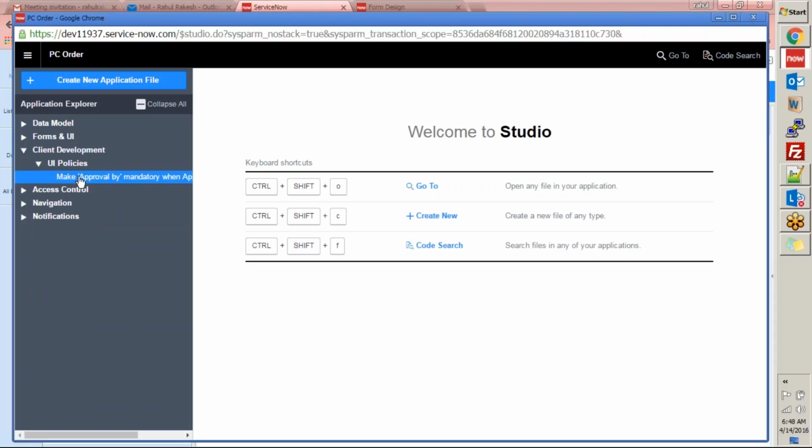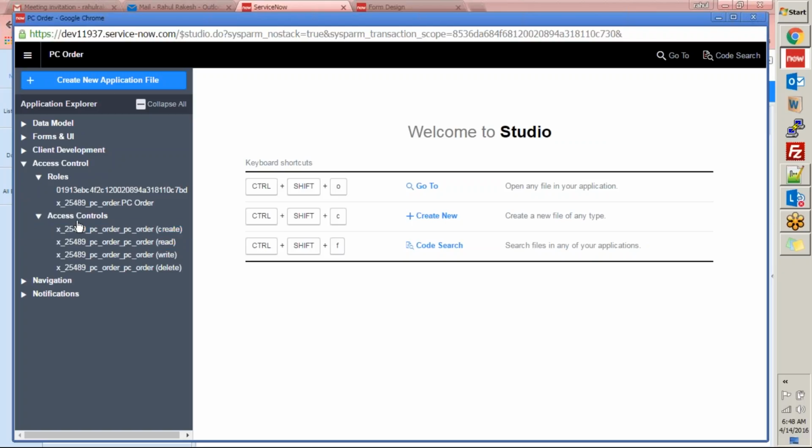Client development will take UI policies and client scripts, some sort of scripting that you want to apply on the form, that will come under the subheads client development. Any client side coding that you are going to do will come into this client development section. Then access control, the access control mechanisms that we set up for the application, groups and rules and other access control measures, the scoping, etc., that will come into this access control section.